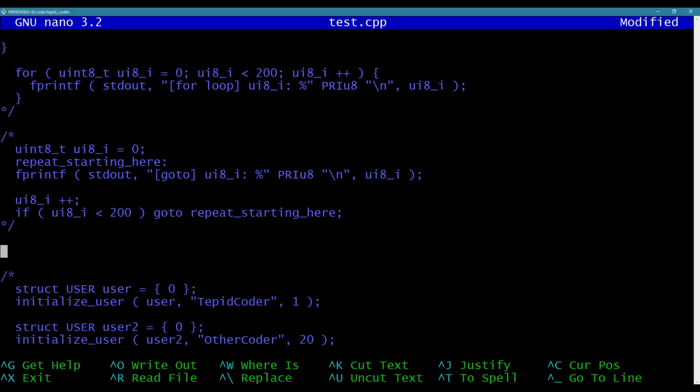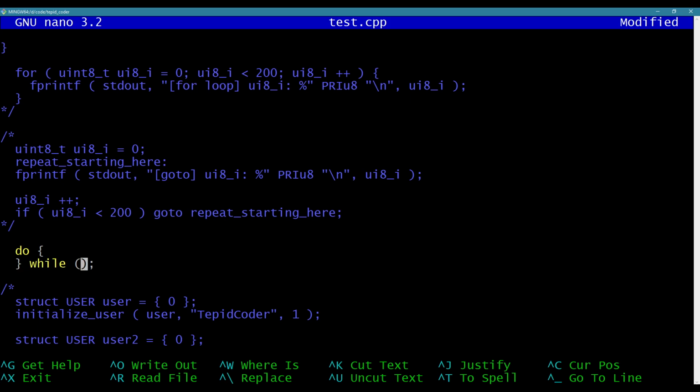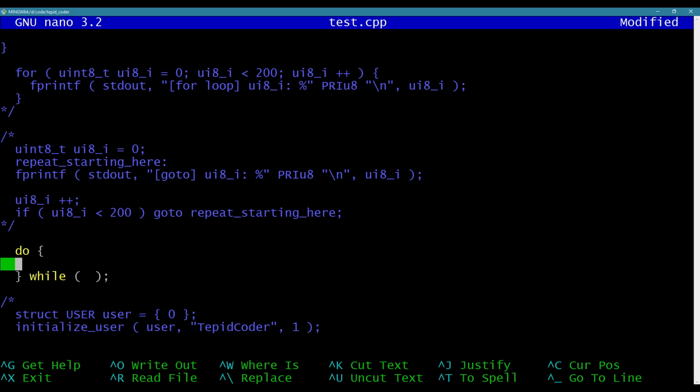Let's see here. There's one other kind of loop I want to show. I was just trying to think of a good example. Just like the while loop and the for loop, you can use it in pretty much the same way, but we're going to do this loop. It's called a do while. So, kind of like the while loop, it will loop while this condition is true. However, if you notice, the while is at the bottom. So it's always going to run at least once.